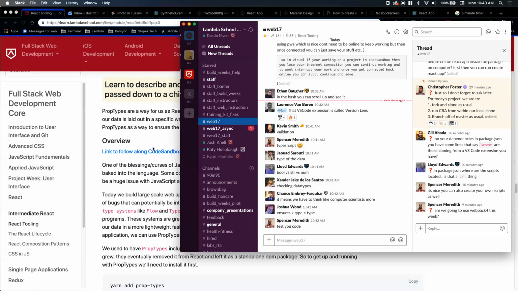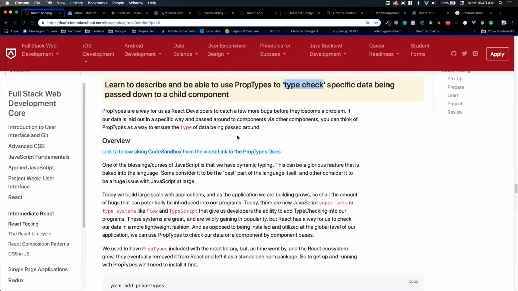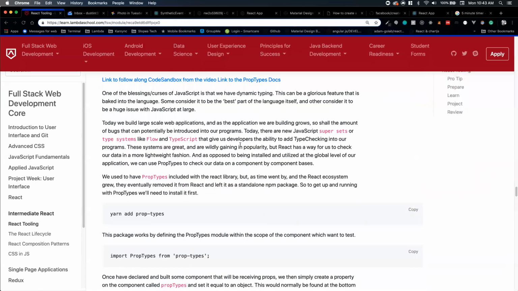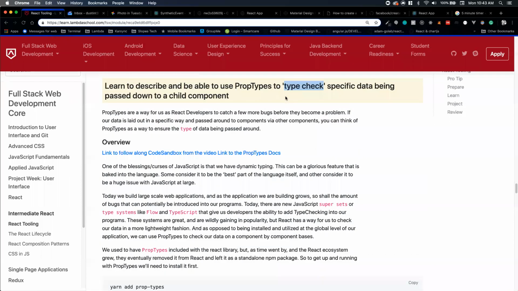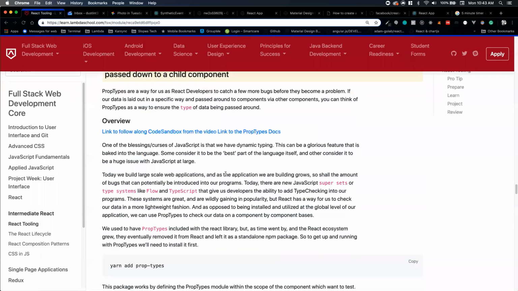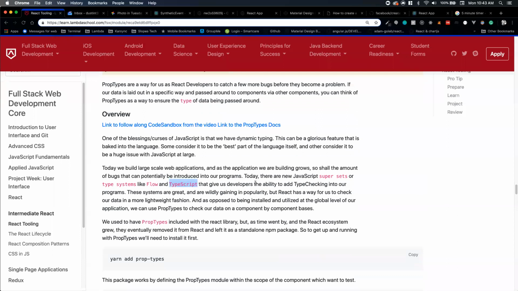Cool. So let's take a look at checking the types in our React app. First of all, someone mentioned TypeScript. There are some really great tools, type systems like Flow and TypeScript, that are being adopted in React. For the last few years, Flow has been kind of the big type checking system, but right now there's a big push for TypeScript.